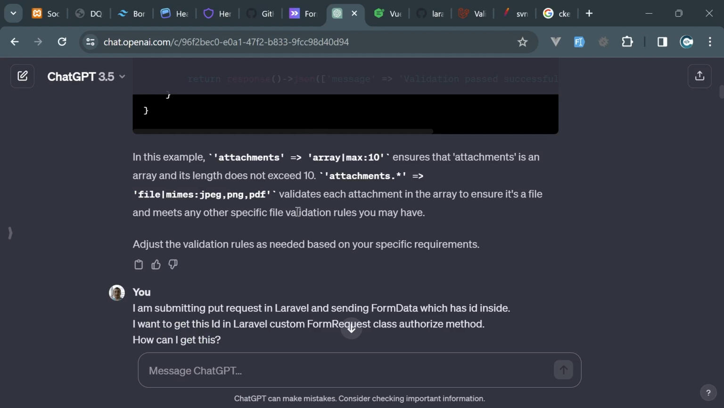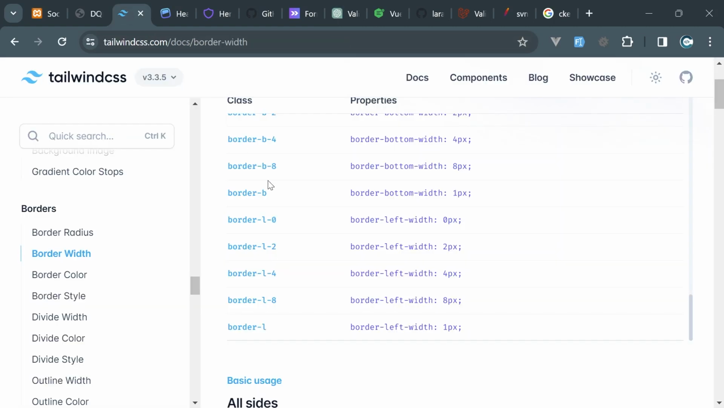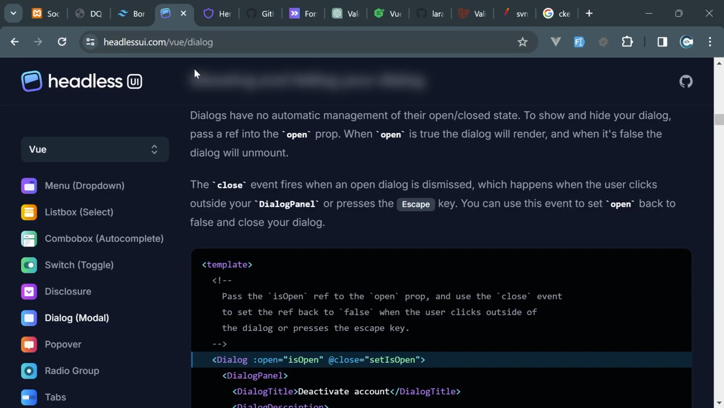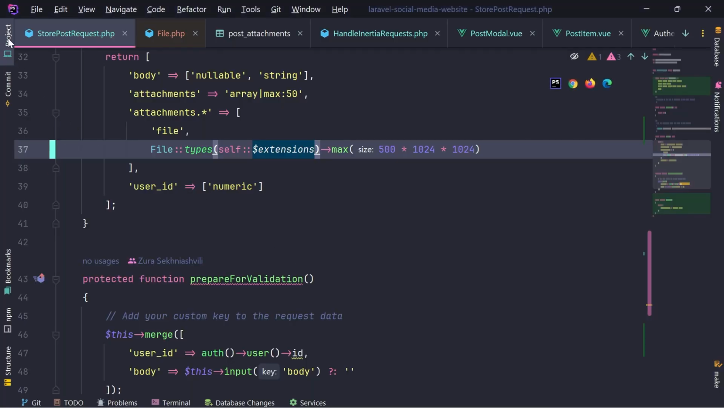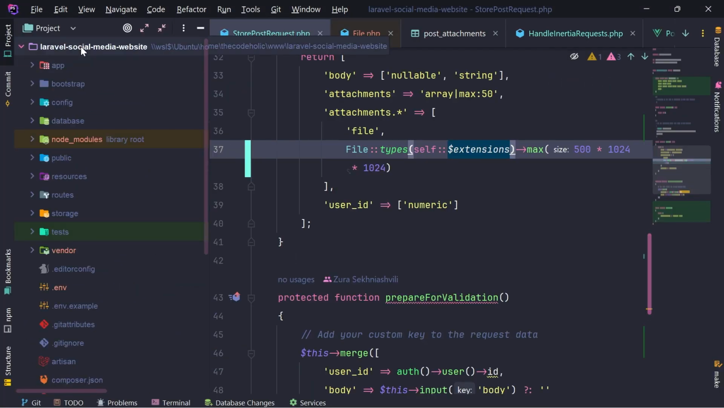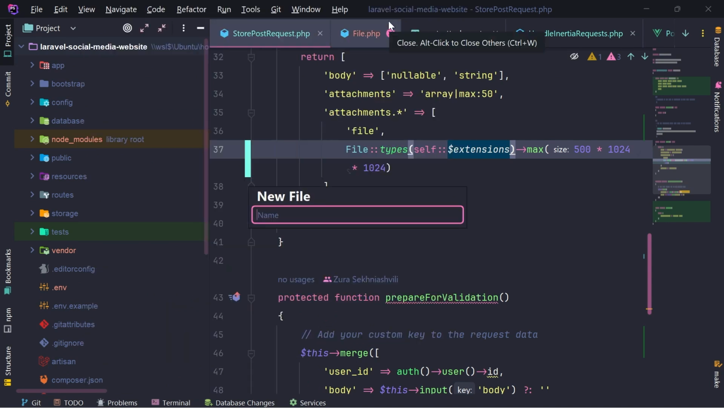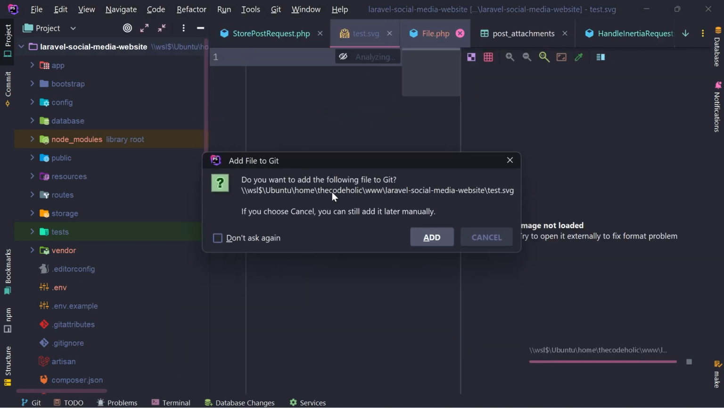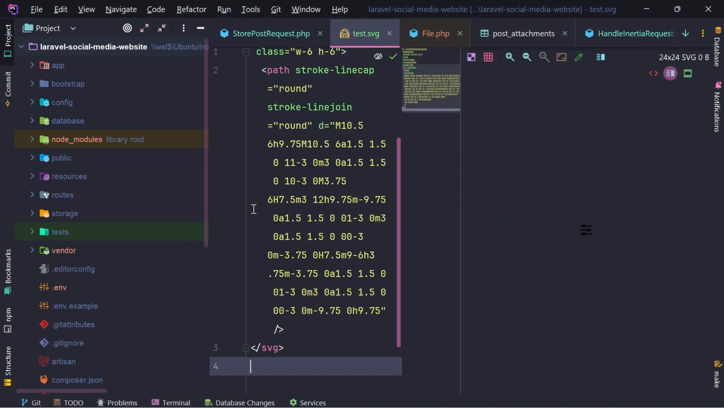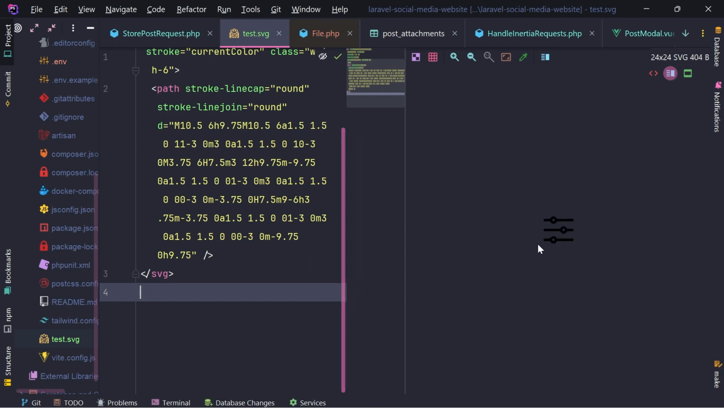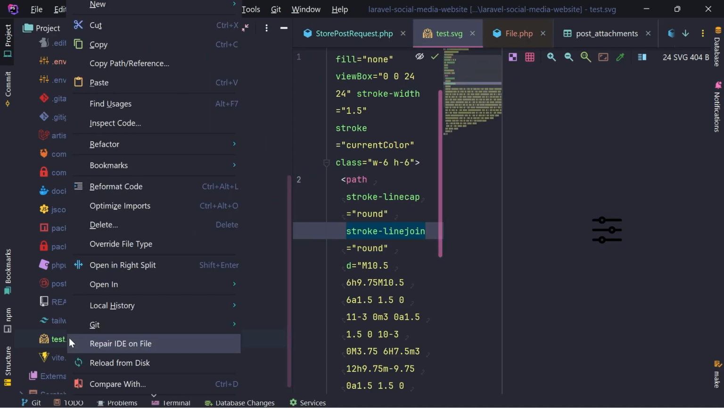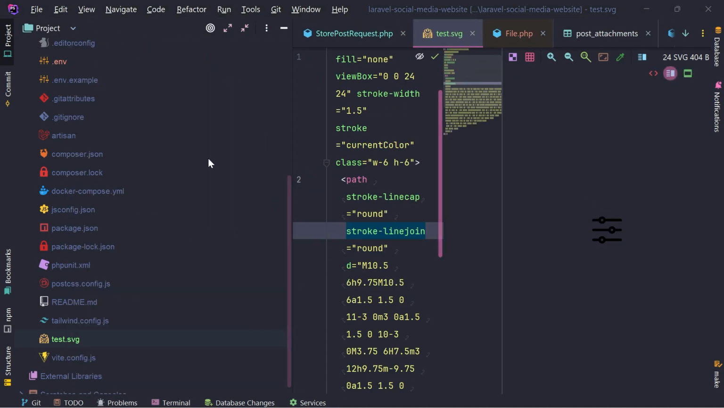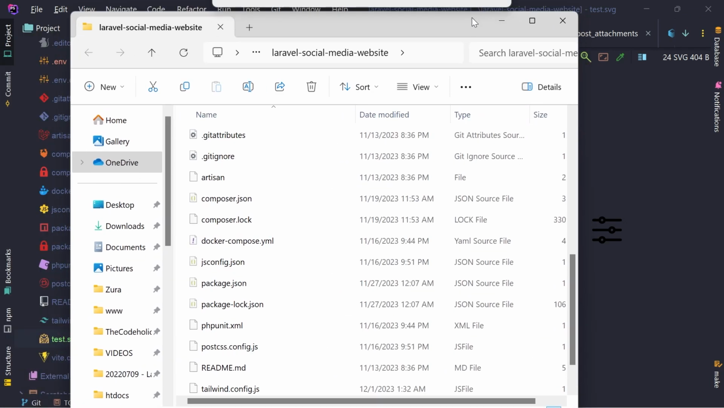So here's what I'm going to do. I'm just going to download one SVG, an actual SVG file. And let's do this from hero icons. So I copy the SVG. And here in my project, I'm just going to create new test.svg. And I'm going to paste my SVG here. And we see this icon.